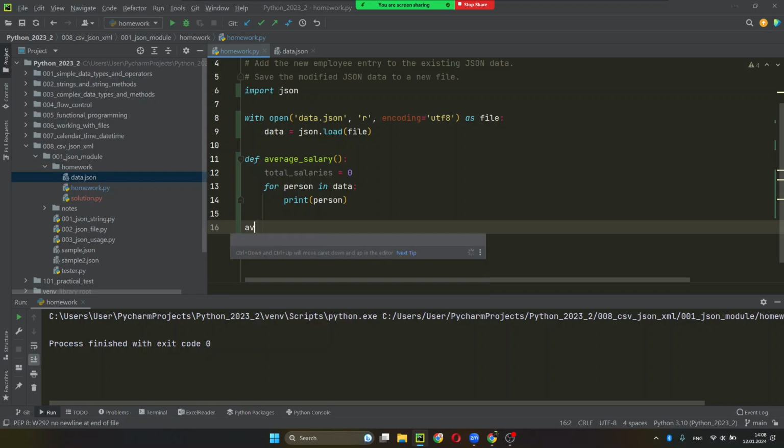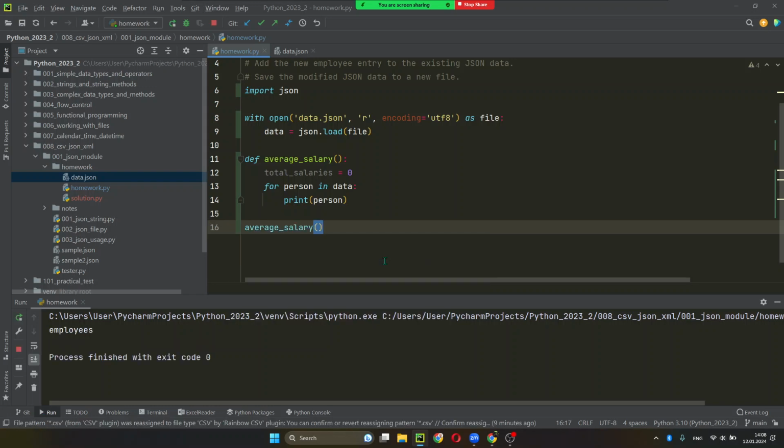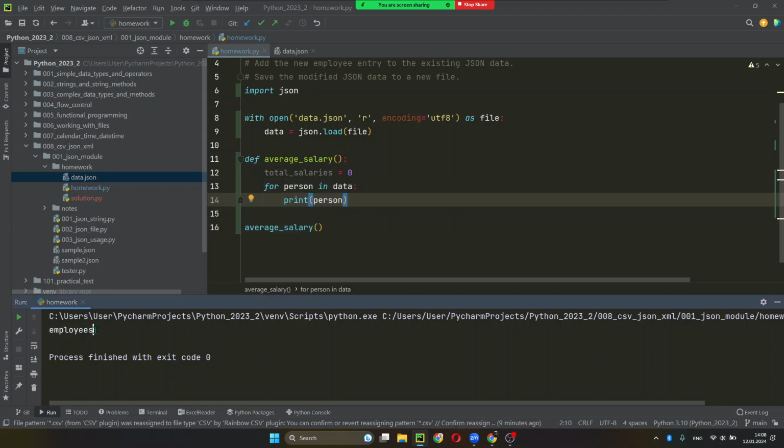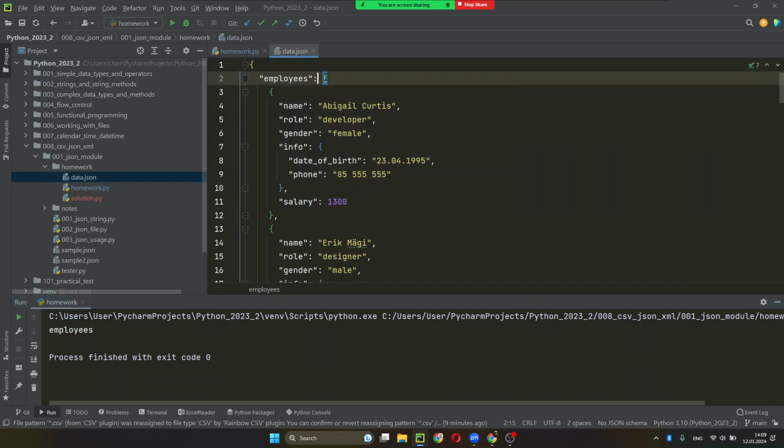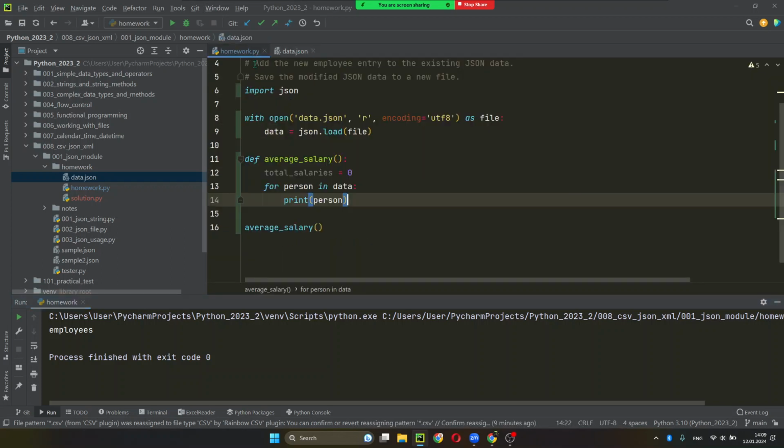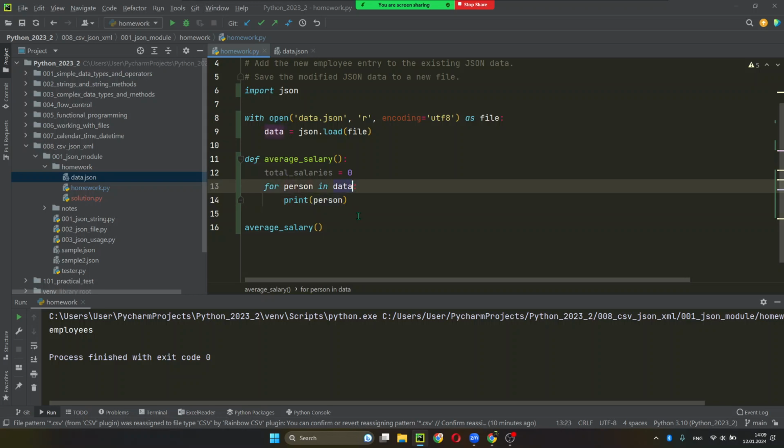Let me run the function, of course, average salary. So yes, if we take data, data is a dictionary with one key-value pair. The key is employees, the value is a list. So if we use a for cycle on a dictionary like that, only keys will be iterated. If you want to iterate the list inside, you need to index employees first. So we can do data employees like so.